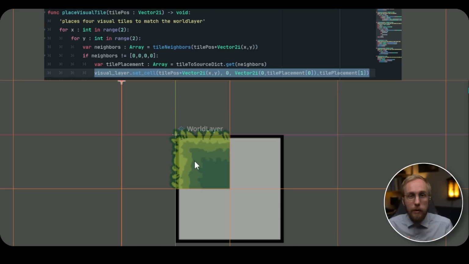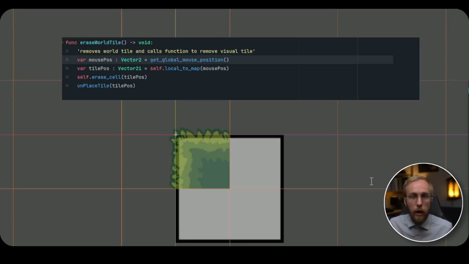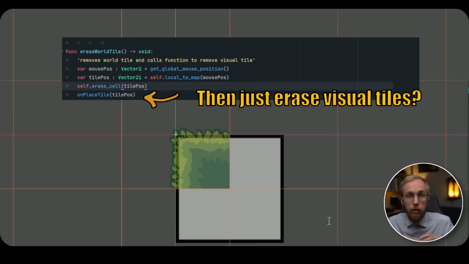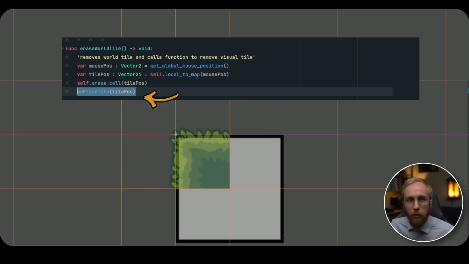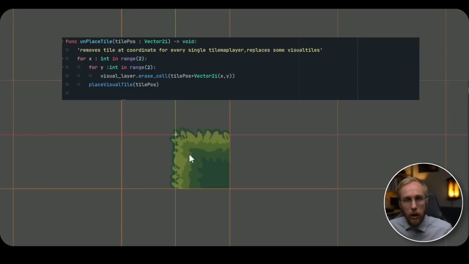The problem now is that you can only place tiles, but you can't delete them. So this is easy, right? We just erase our world tile at our mouse position, and then go through each visual tile and erase those. Right? Well, not quite. If we call a separate function to delete the visual tile, and now we look at that function, the problem is that once you erase a gray block like this, you don't necessarily end up with an empty visual tile.